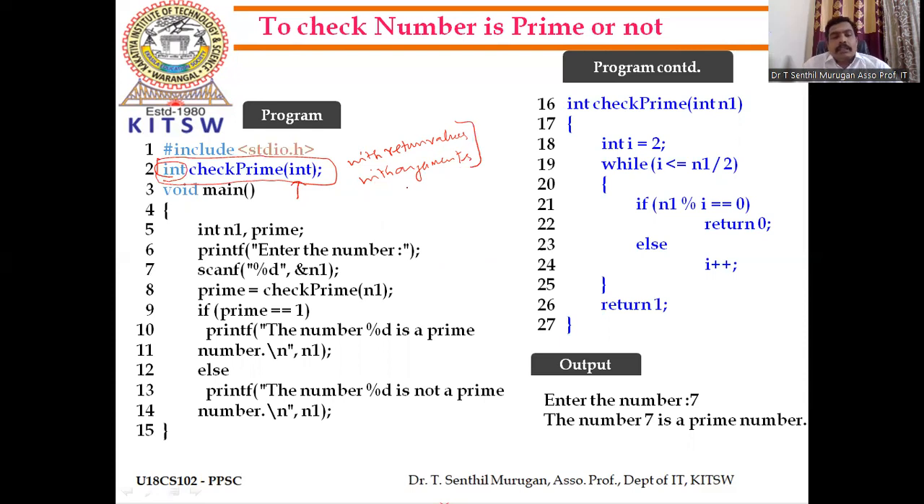In the main function, what happens? It will take one value. Then it calls the function. The function name is check prime with the given value. You give one value and it takes that value. For example, you give 7, so check prime of 7. While reading this line itself, the compiler transfers the flow to the particular function. Then it comes with that n1 value. So n1 is 7, for example.